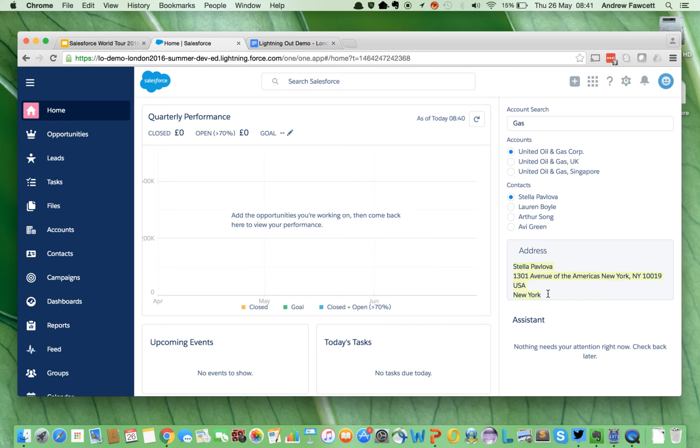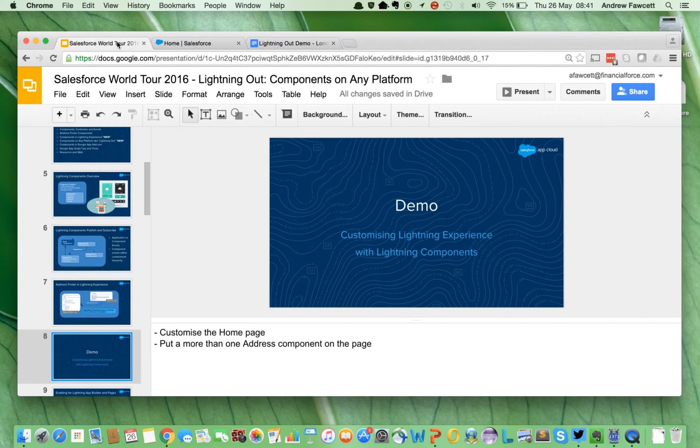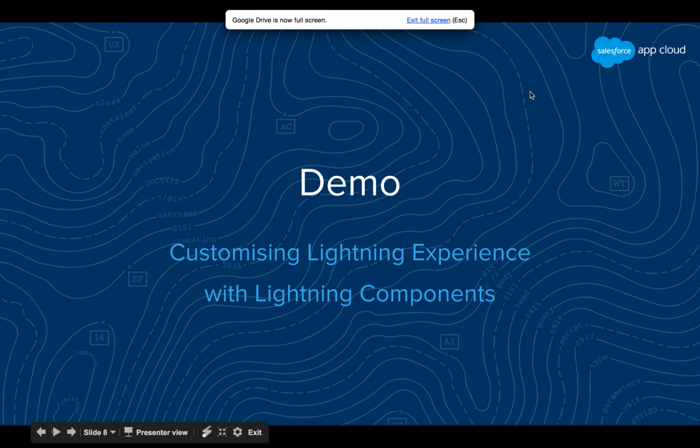Now I could go ahead and just copy and paste that using regular copy and paste techniques in the browser, go into my Google Doc, paste that in, and start writing whatever correspondence it is that I need to write. But that's not a pretty good user experience. I think we can definitely improve on that with Lightning Out. So let's get back into the deck before we take a further look at how we can improve that.